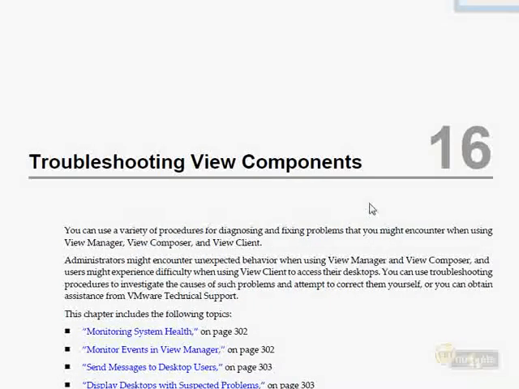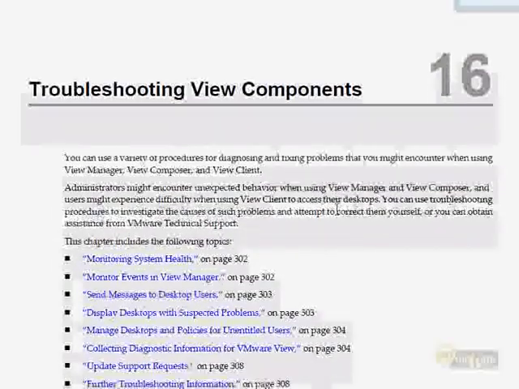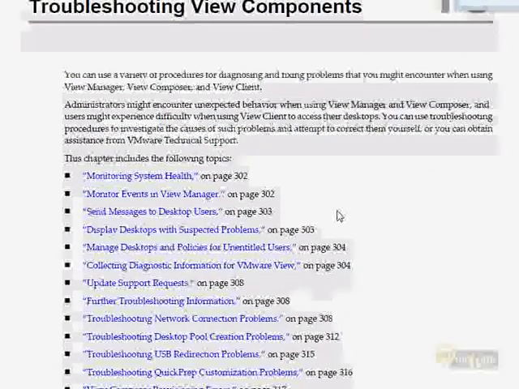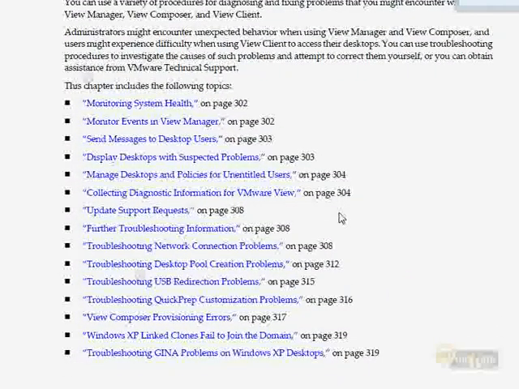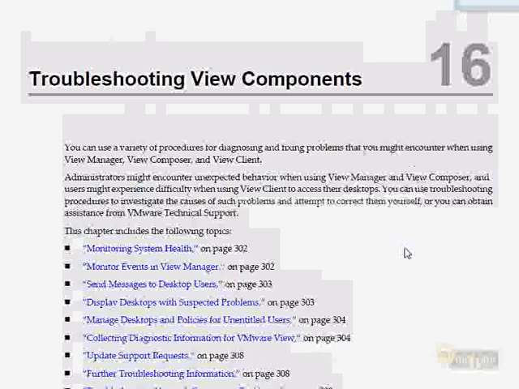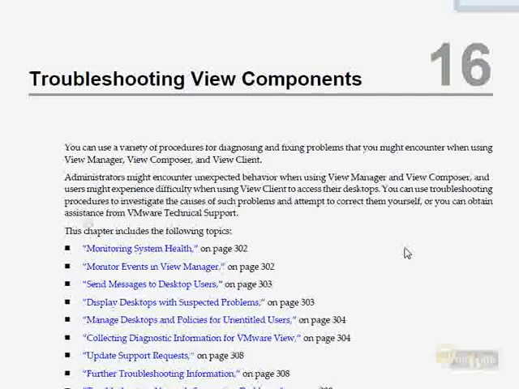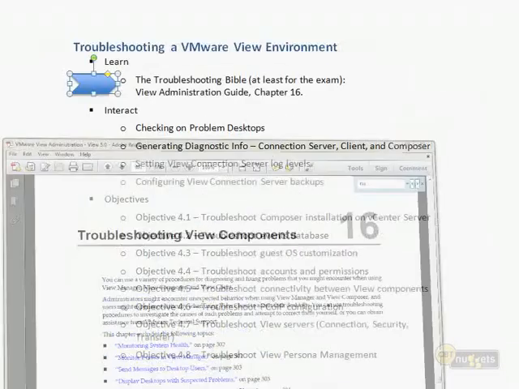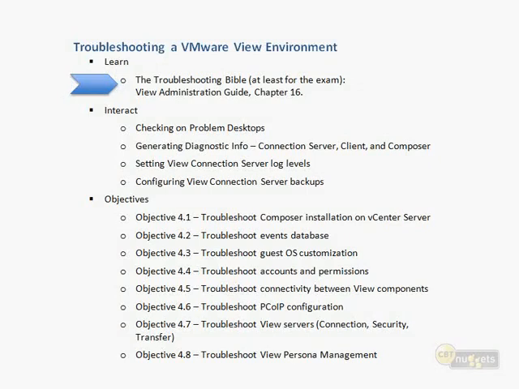Chapter 16 is on troubleshooting View components, and it goes through a very exhaustive look at all the different areas in a View environment where issues can occur, and just some very basic troubleshooting steps so you can identify where things might be going wrong based off of what you're seeing. Now, these don't necessarily link up directly with the exam objectives, but they do provide a number of really good starting points for helping you understand, well, okay, based off of this condition and this condition and this condition, what might this problem be related to?